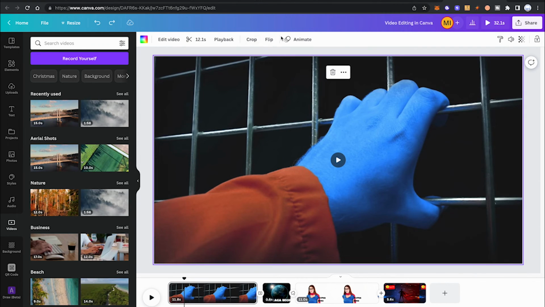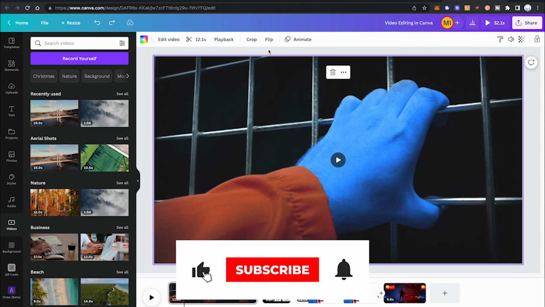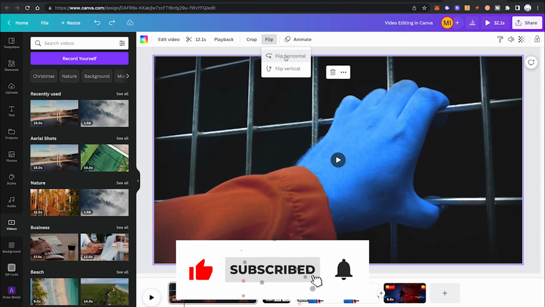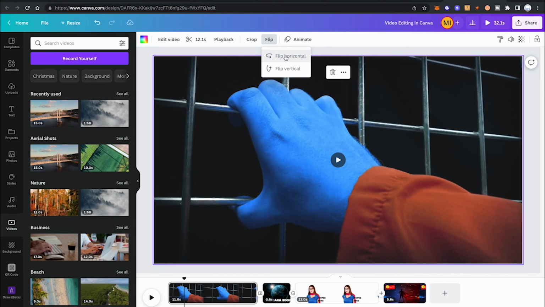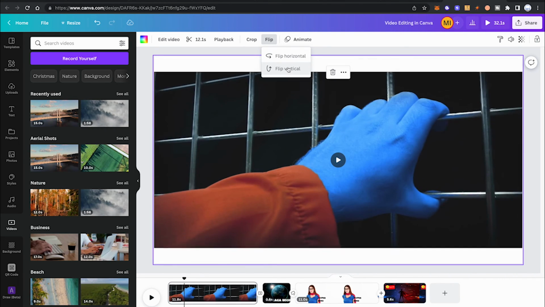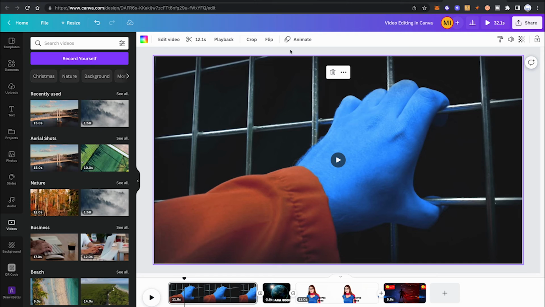Now the flip option here in the toolbar is essentially exactly the same as flipping photos in Canva. You can simply click on that and then you can flip your video either horizontally or vertically. And as we have already seen the page animations and the element animations that you can both find here under animate, we are actually done as far as video editing options go in Canva. At least almost. Well, we had a quick look at audio as we have used an audio track from Canva's audio library to enrich our video here.